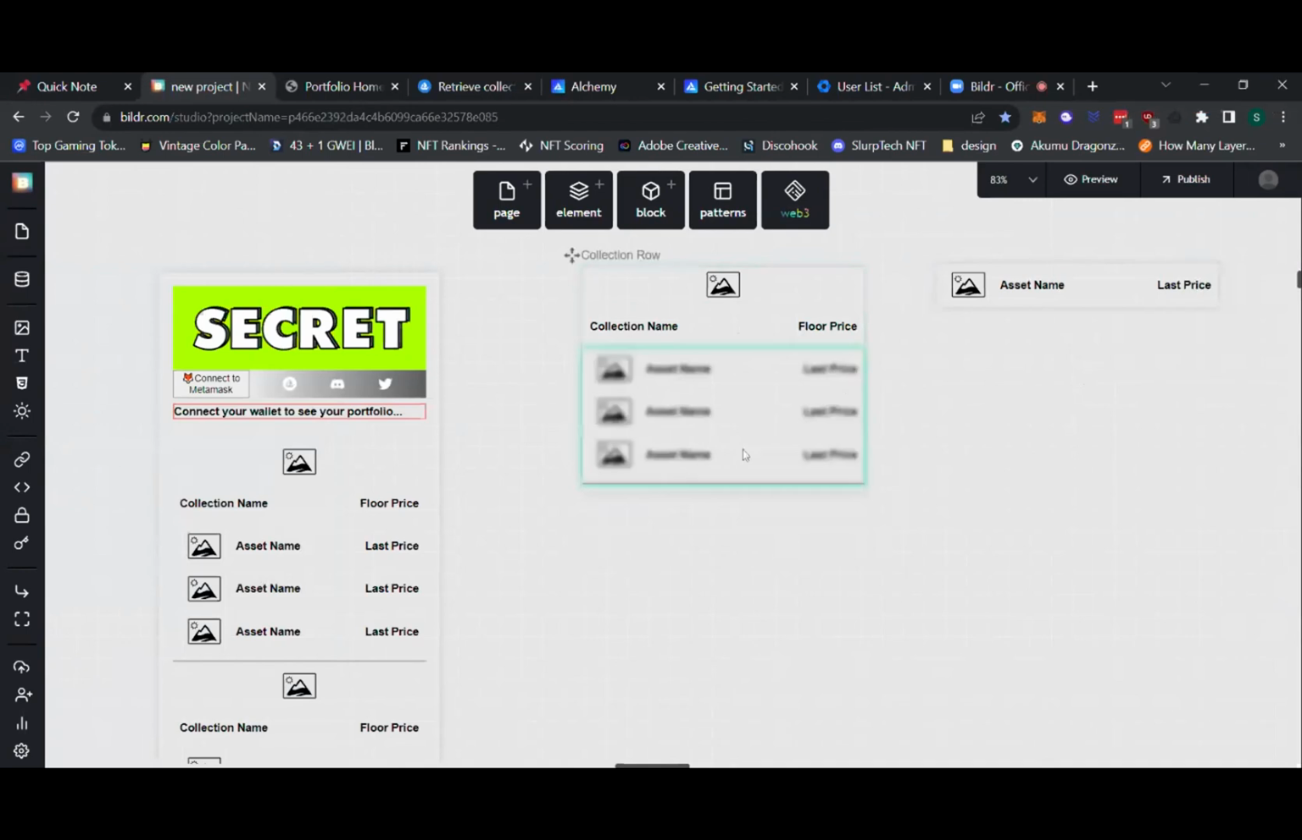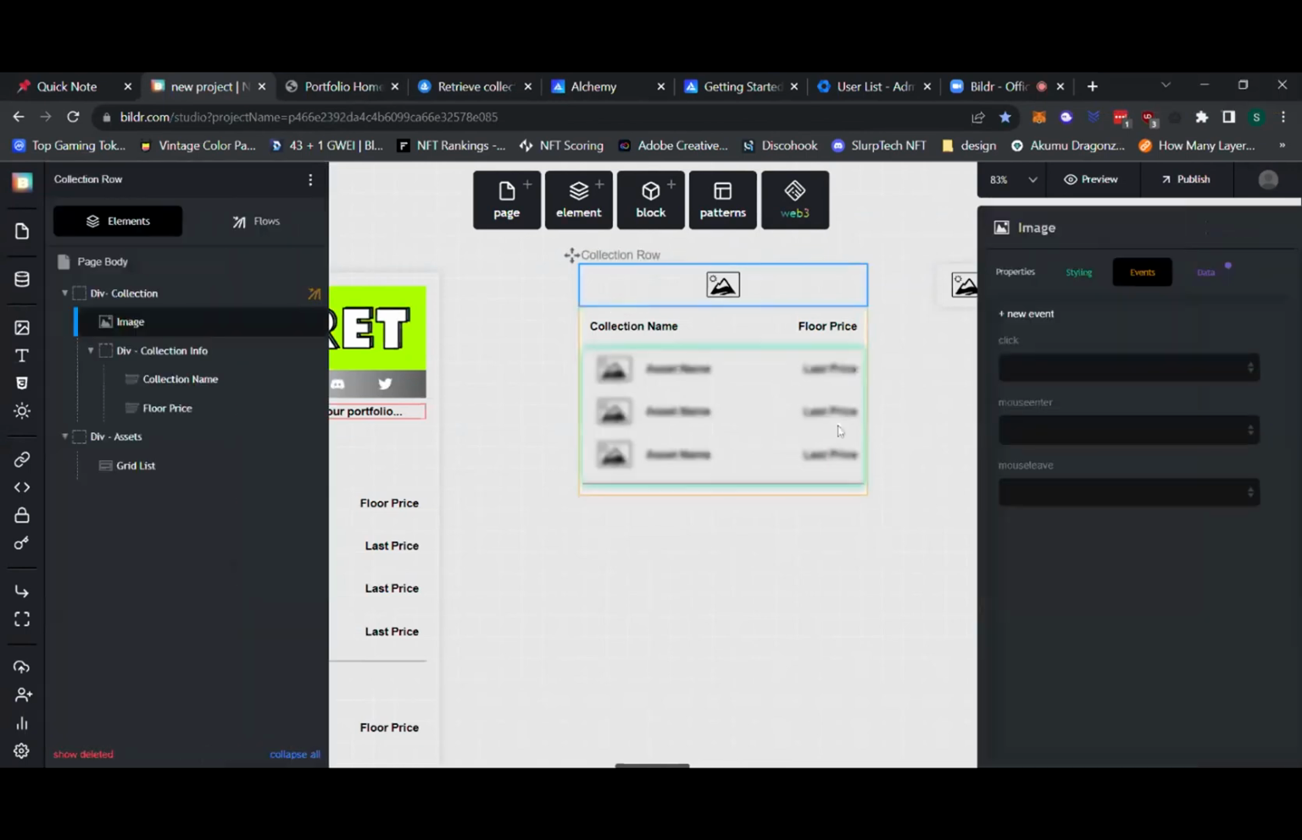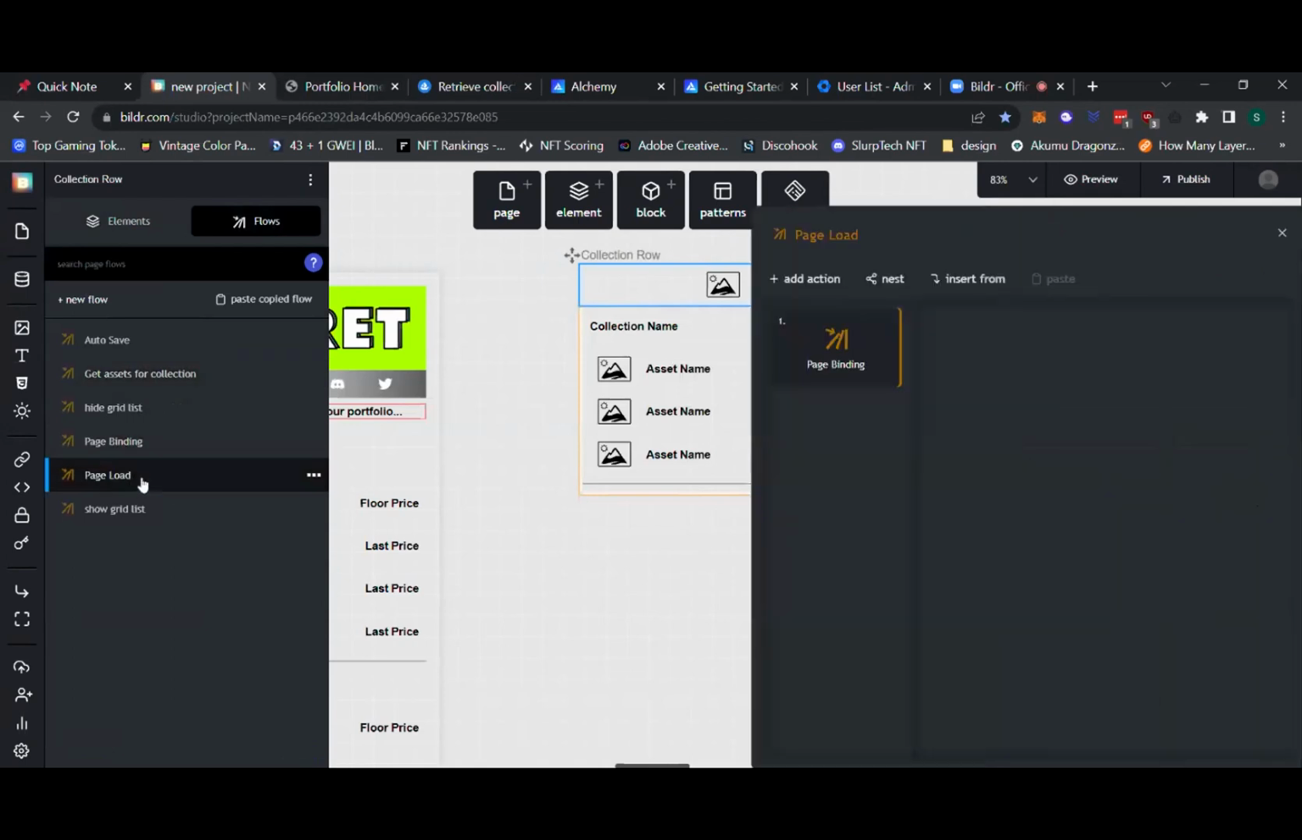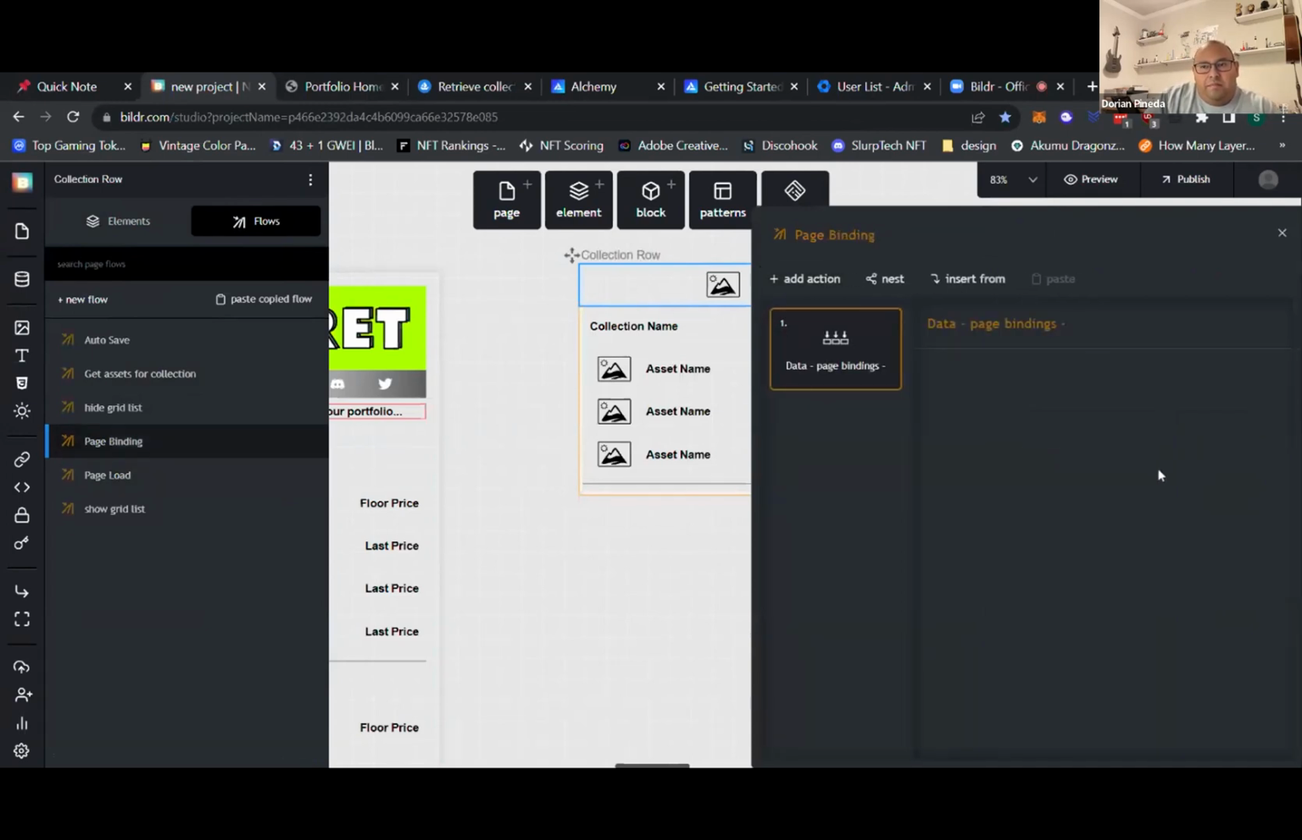The page load, as in, yeah, so if you go to collection row, this page, click on this collection row page, and then go to the page load flow, page load. And probably inside the binding, open that binding one. Okay. So what exactly is page bindings?